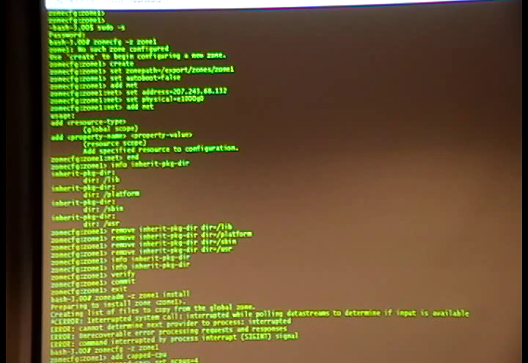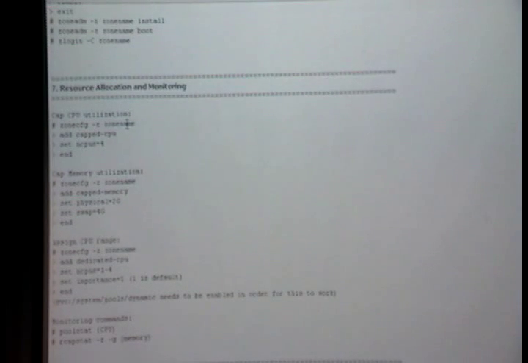Capped memory is the same way, except you set your physical and set your swap. I'm just going back to my notes here so you can kind of see that. So I'm going to type it on there, but just your CPU utilization, you can cap that, or your memory, set your physical, set your swap.